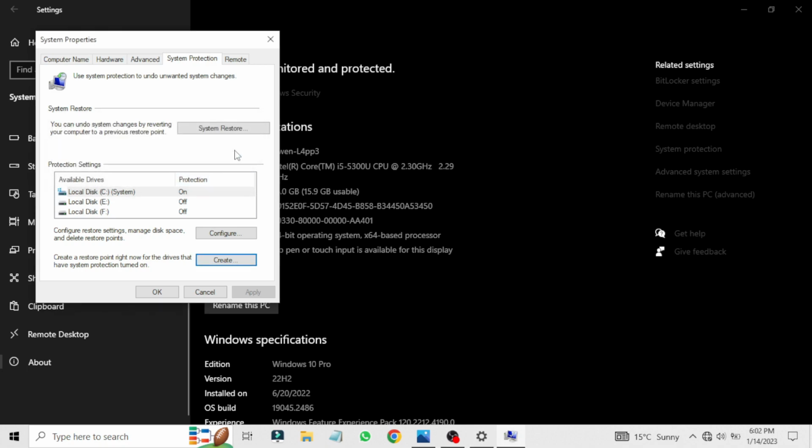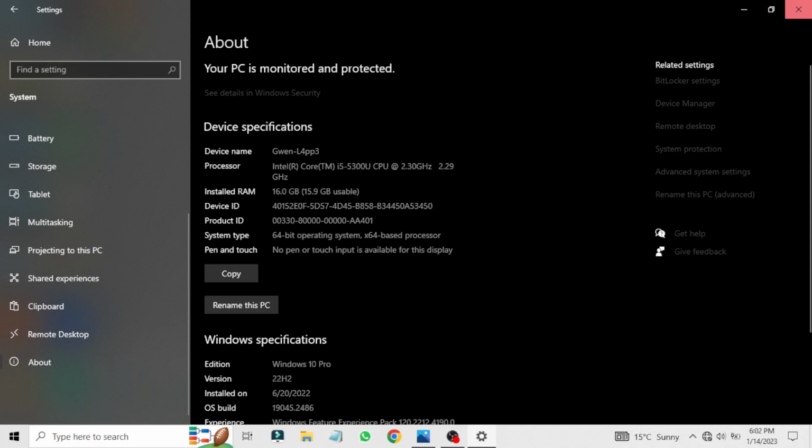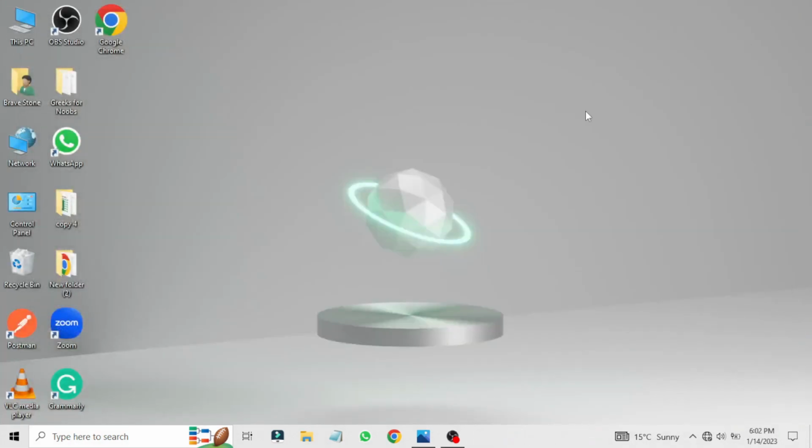Now, if something goes wrong with your computer, you can easily revert back to this point. Remember to create restore points regularly, especially before making any major changes to your system.